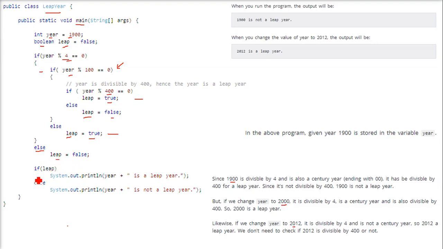Now this leap has a true or false value. So inside the if, you can easily give leap, which will have true or false. Leap has a true or false value only. So if true, then we just say System.out.println year is a leap year, otherwise we just say it is not a leap year. So this is the program for leap year.